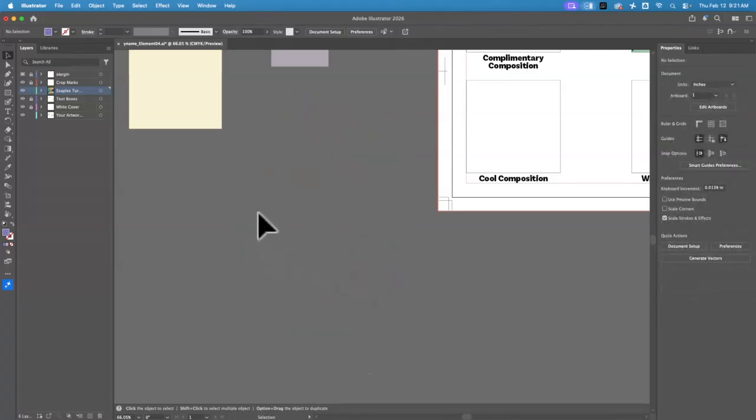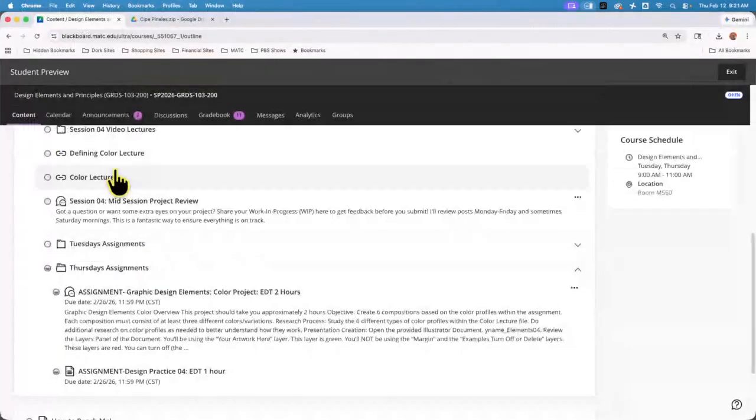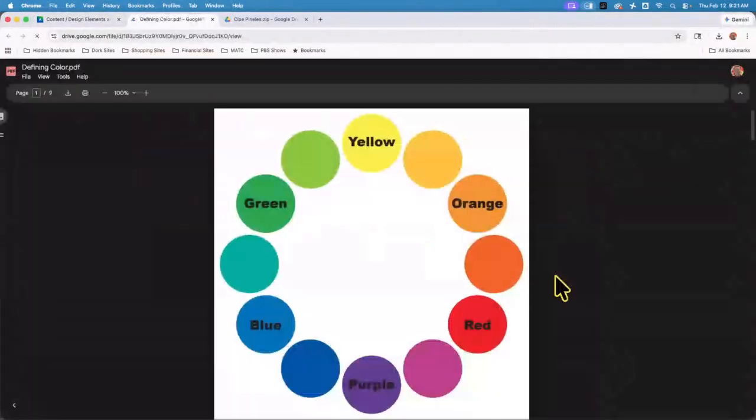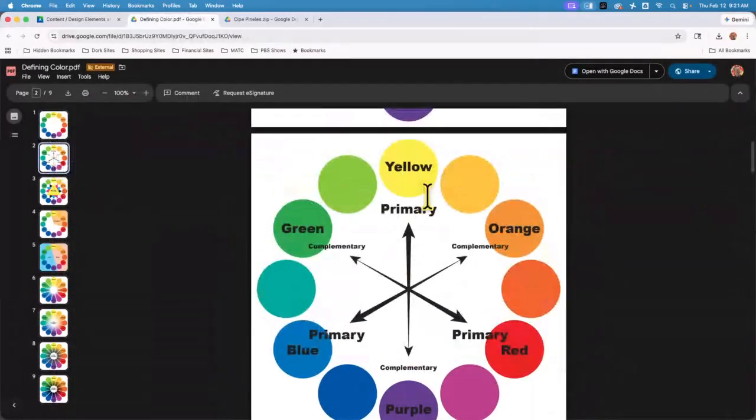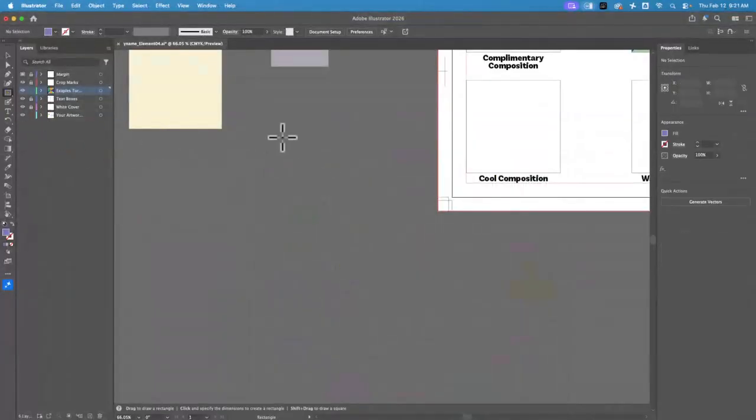Now, when we work with complementary, that means opposite sides of the color wheel. If you need a refresher, because some students do get this wrong once in a while, go back and go to defining color. On the second page, complementary: yellow, purple, green, red, blue, orange. Let's do blue, orange.